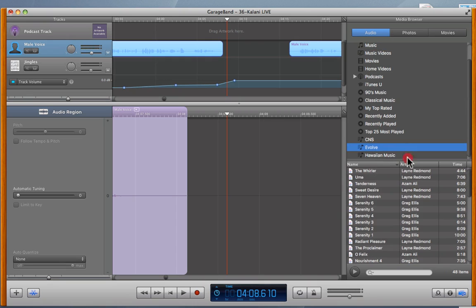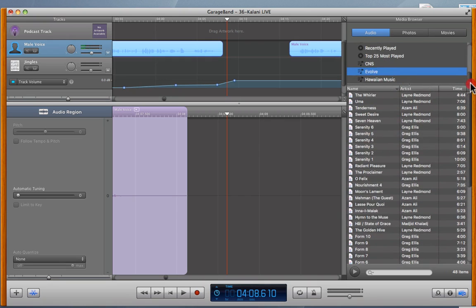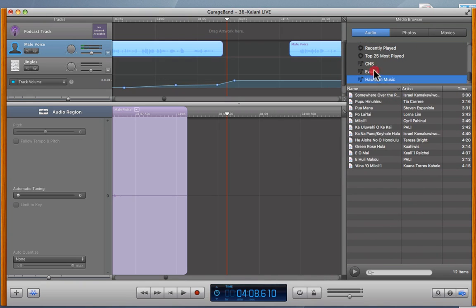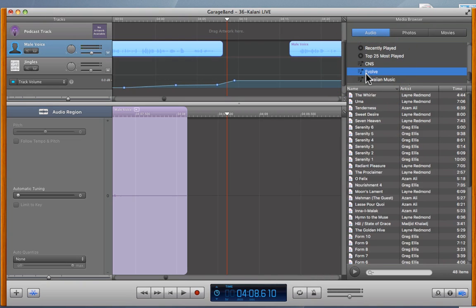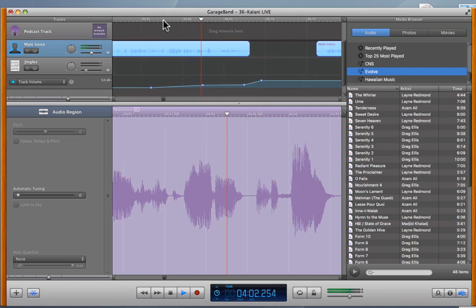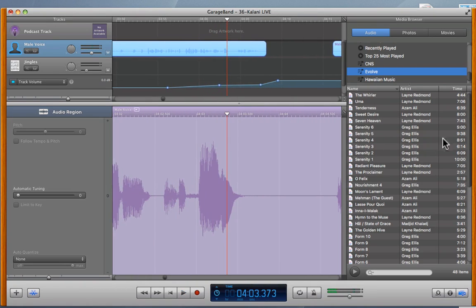So I created a playlist, and I'm actually stealing from the Evolve playlist. I've got a few playlists here, one for Hawaiian music. This is my Evolve podcast playlist, and I need to go in and grab Serenity 5. I want to make sure. This is Clarity number 5. Good thing I checked. You don't want Serenity when you want Clarity. Okay, where is Clarity 5?